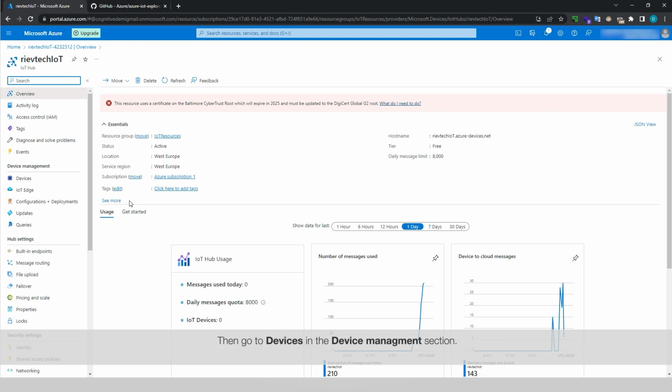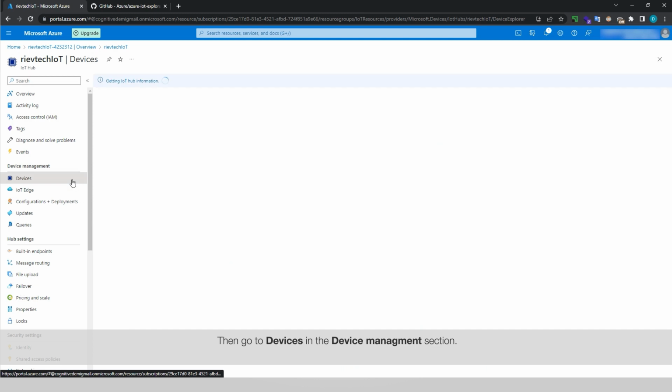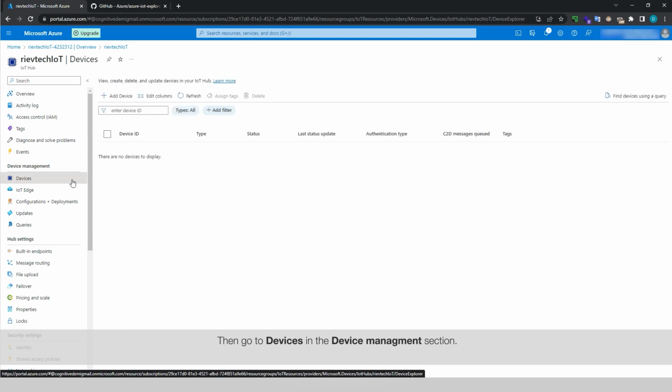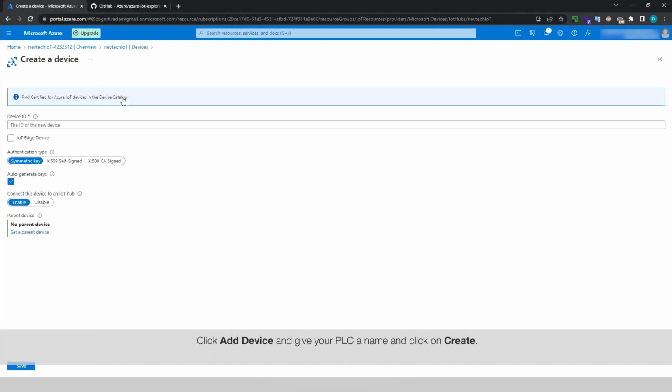Then go to Devices in the Device Management section. Click Add Device and give your PLC a name and click on Create.